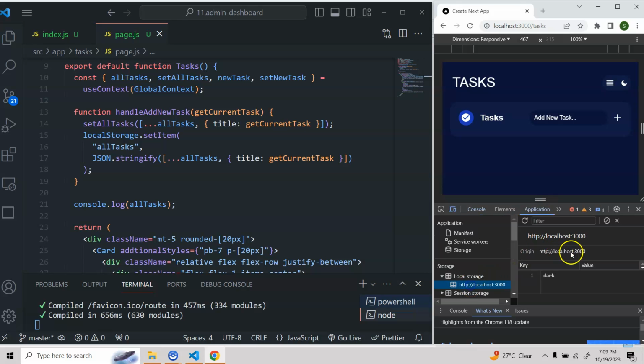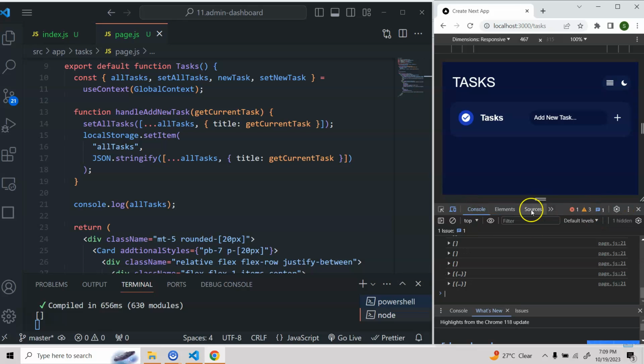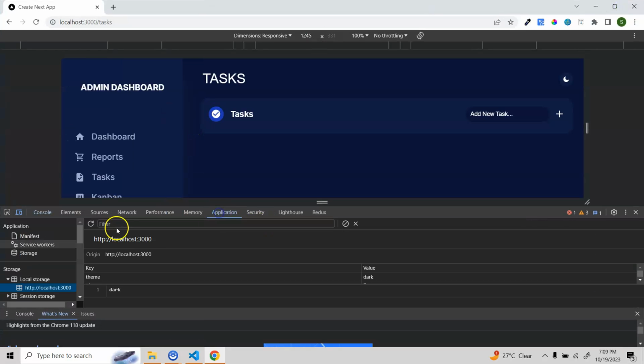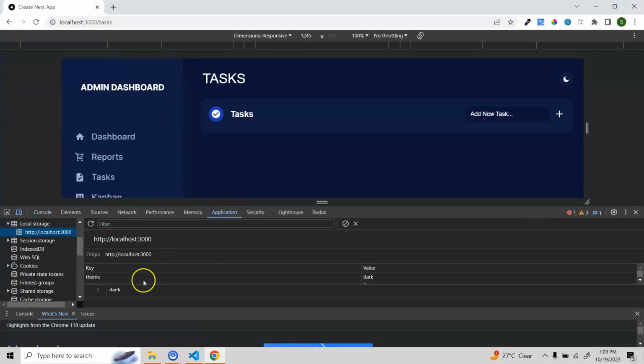If I go to application, local storage, I think this is not happening here. Let me just refresh and check again. So we'll do something like first task, if I do plus, so let's see what is happening here, why we are not getting it.